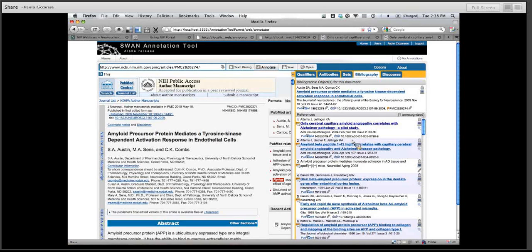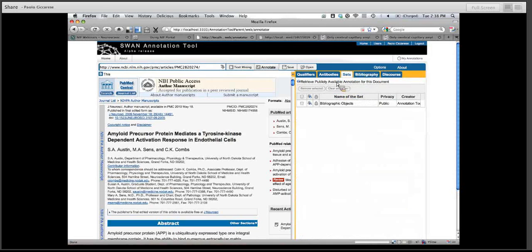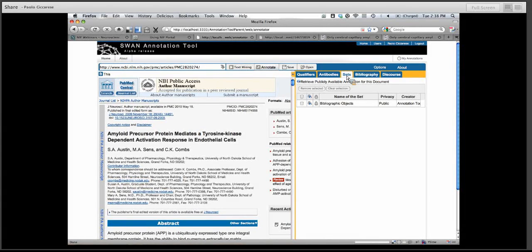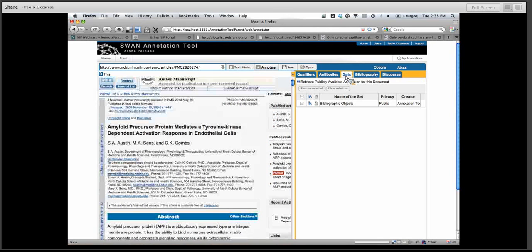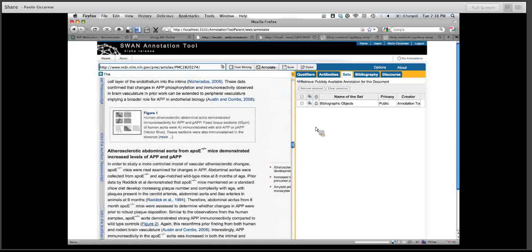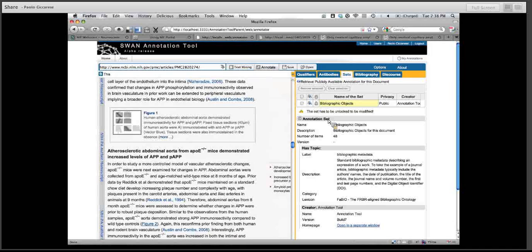Now, I have this list of bibliographic objects. This has been collected into a set. The tool is able to organize annotations in sets. I created the concept of set because it was clear from the beginning that you can annotate several things on a single document, and multiple people can annotate the document according to different perspectives. So the sets collect a list of annotation items.